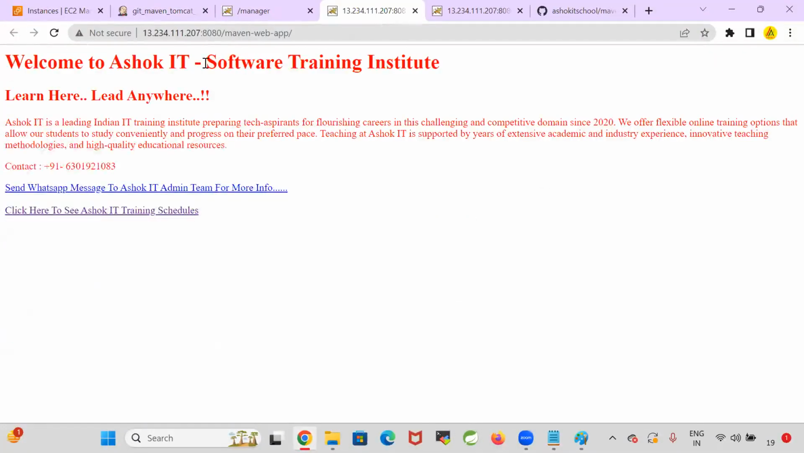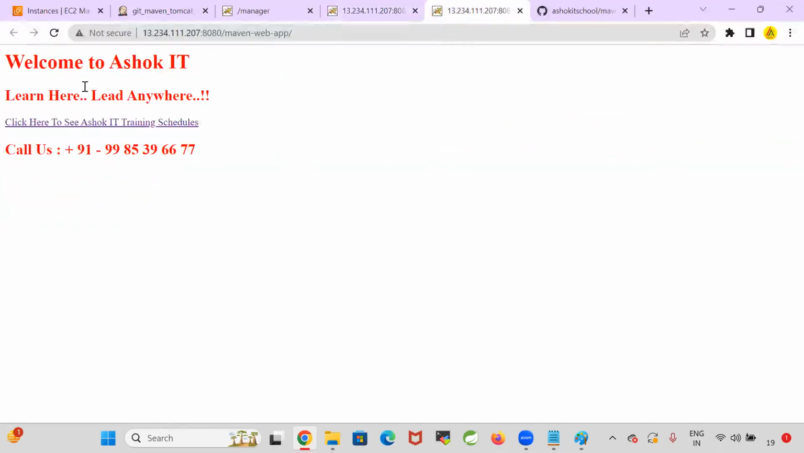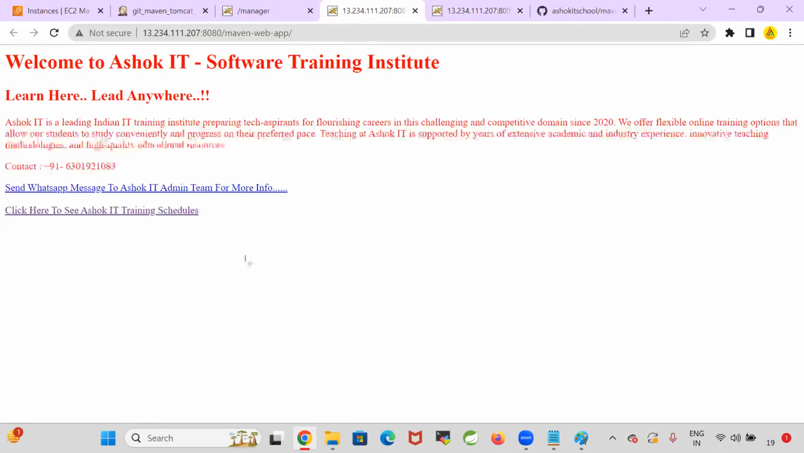Now our application is coming with a Software Training Institute. In which branch is this code available? Earlier when I accessed it, I got welcome to Ashok IT. Very little data was available on the web page. Now when I run my job on the same application, the latest code is available, which is deployed from the develop branch. Are you able to understand the purpose of build parameters in the Jenkins job now?